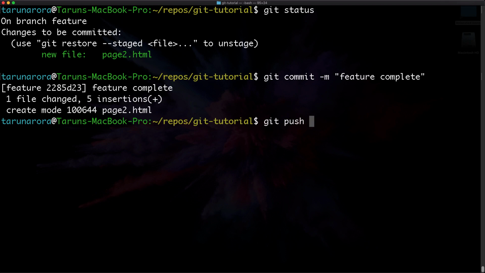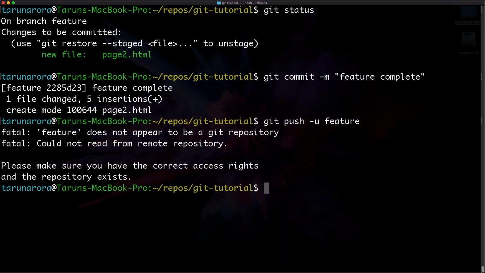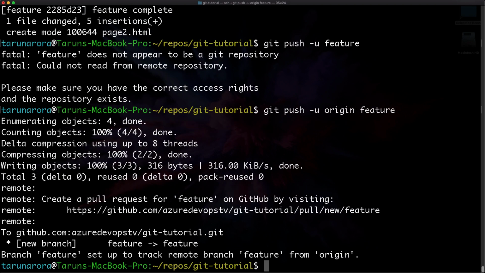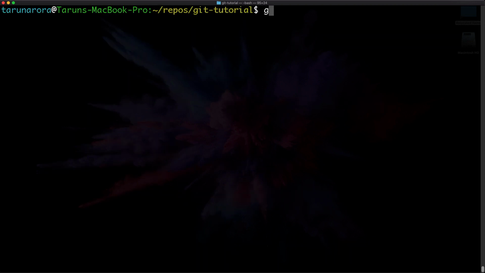Now as I run the push command with the -u switch, you would notice I have the option of specifying the branch name here, and I will specify feature. But when I run this command, it fails because the feature branch does not yet exist on the remote. So I need to run the command git push -u origin with the name of the branch, which in turn creates the feature branch in the upstream as well on GitHub. As you can see in the output here, it says a new branch has been created as part of this push request.